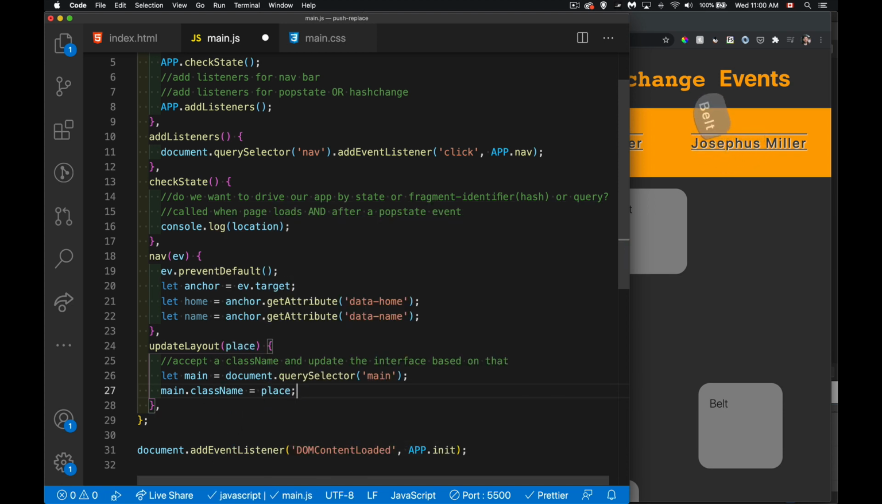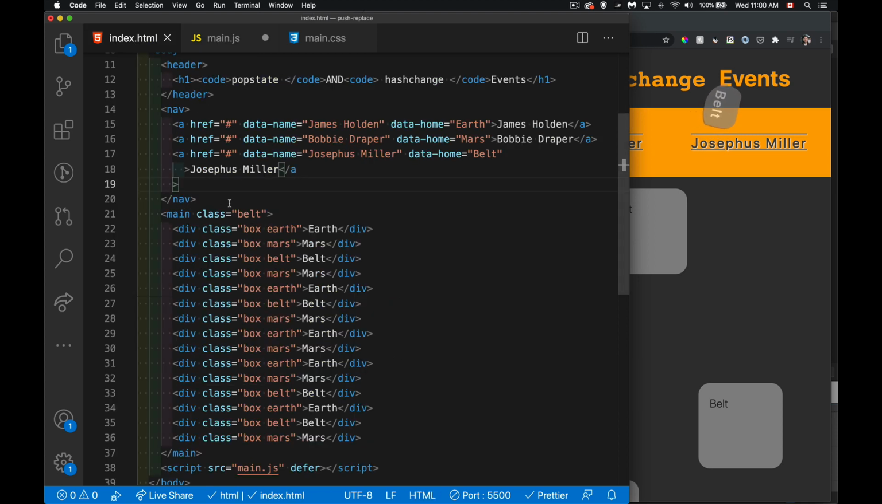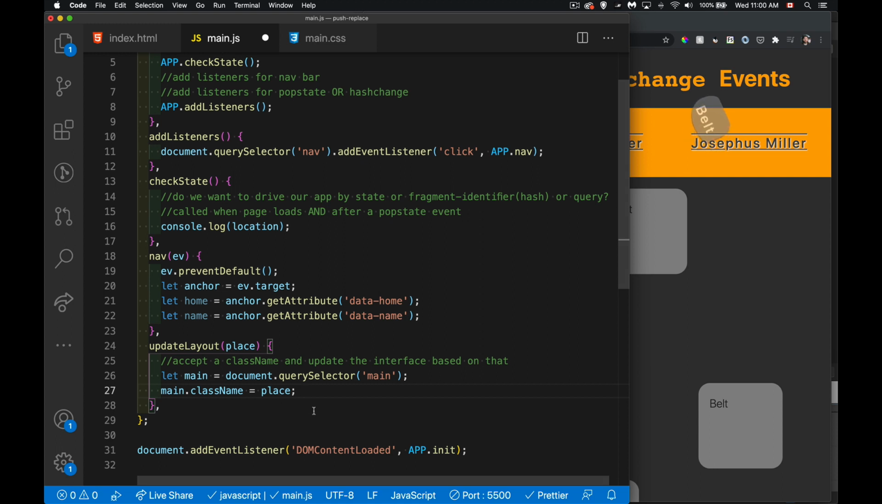So place is the value that we're passing in. There we go. That's all we're going to do, is we're going to change whatever the class name is to this. Now, if there was an additional class name, like if there was something else in there to begin with, then we would use class list to remove Mars, Earth, or Belt and then add in the brand new one. But since we don't have to worry about that, we are just going to change the whole thing over to this. Okay, so great. When I call this, that's what's going to happen.